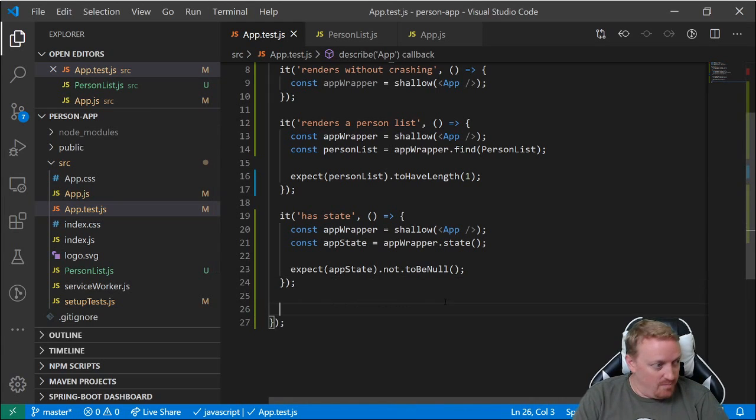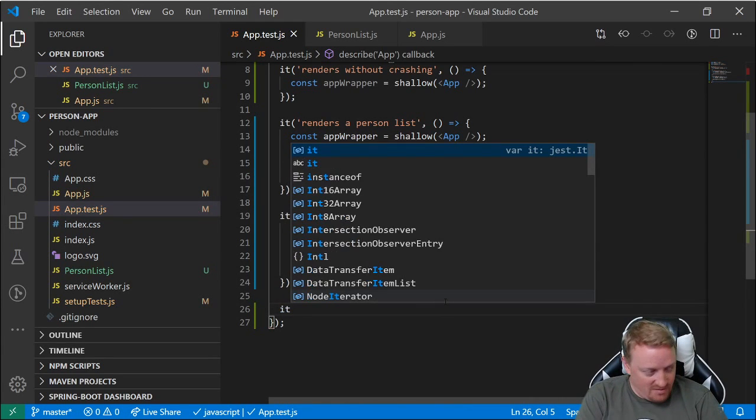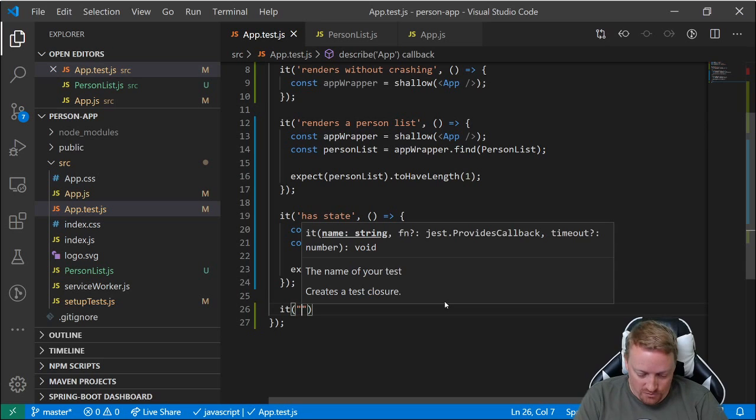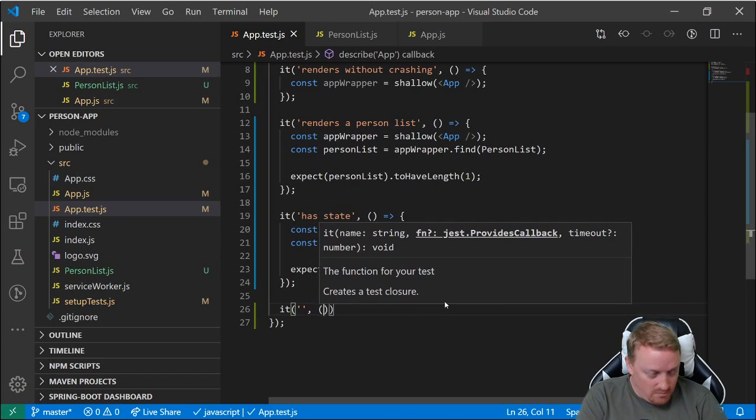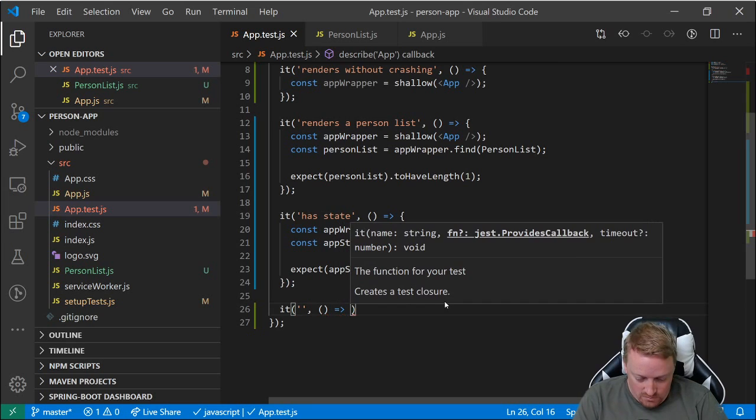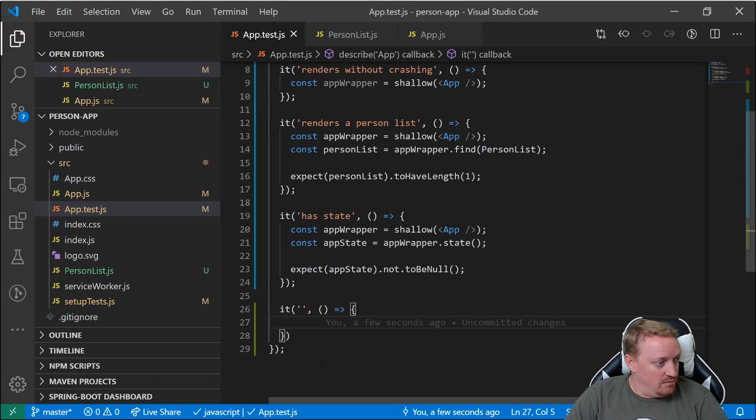Okay, next up, we need another test. We're back to the red phase. I don't know what it's going to be called. So the next thing is we have nothing useful for the people list. So let's add some people to the property state, shall we? Let's do that.